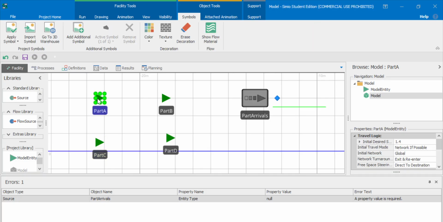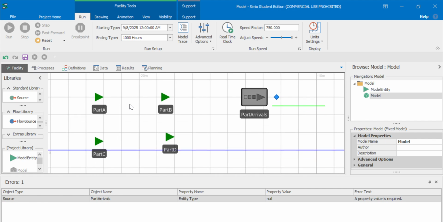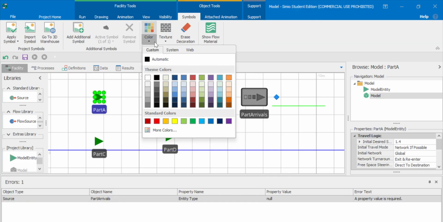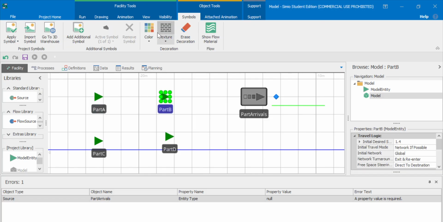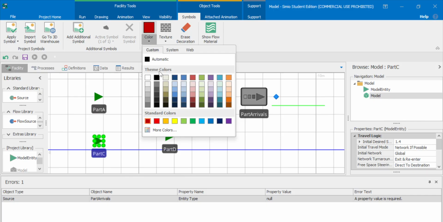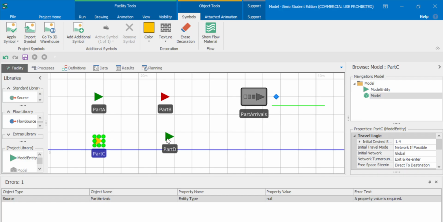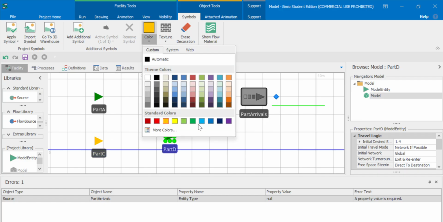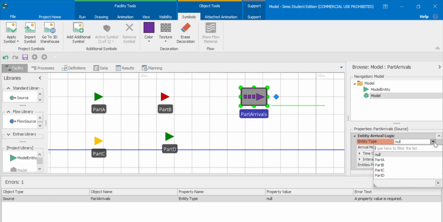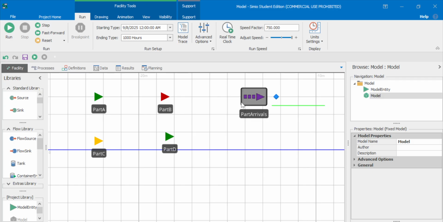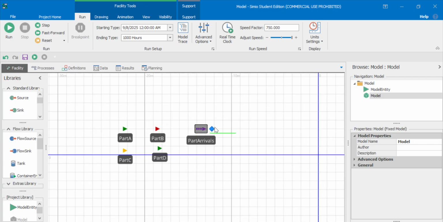Okay, let's change the color of these parts so that we can visualize them in the simulation. Let's select this part and select the color. I'm going to keep part A as green, part B as red, part C as orange, and part D as purple. Okay, let's remove this error. I'm going to select part A initially for part arrival, so we are going to set the sequence later on.